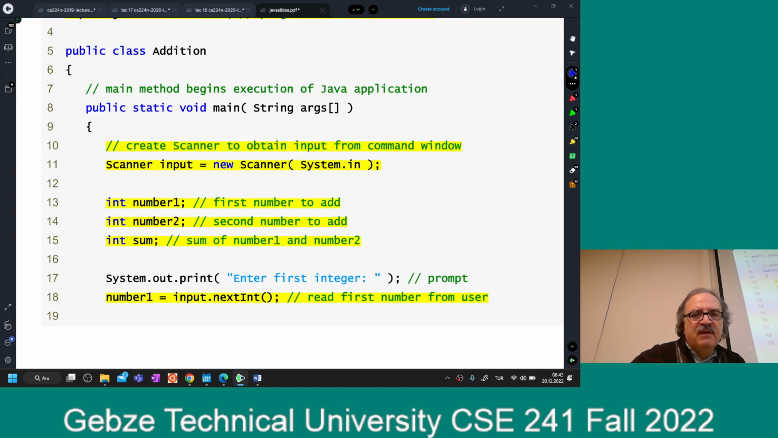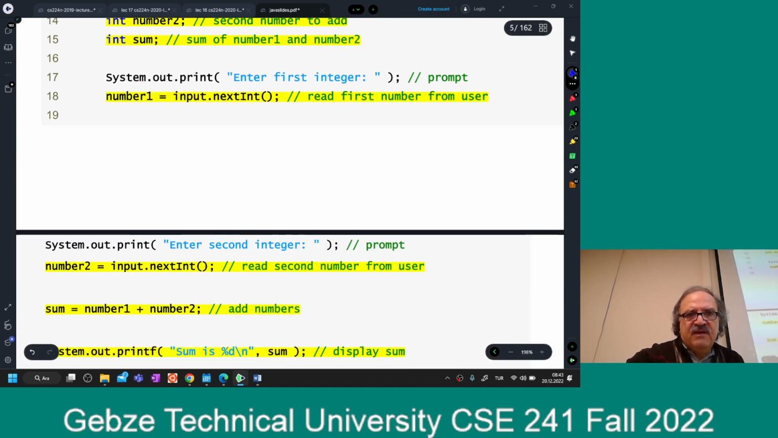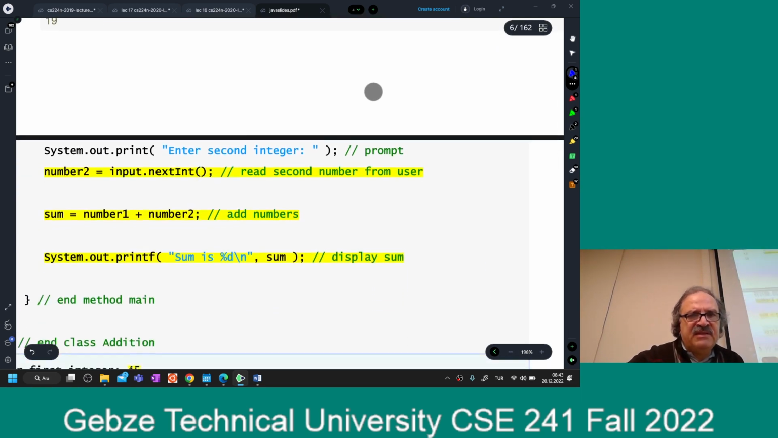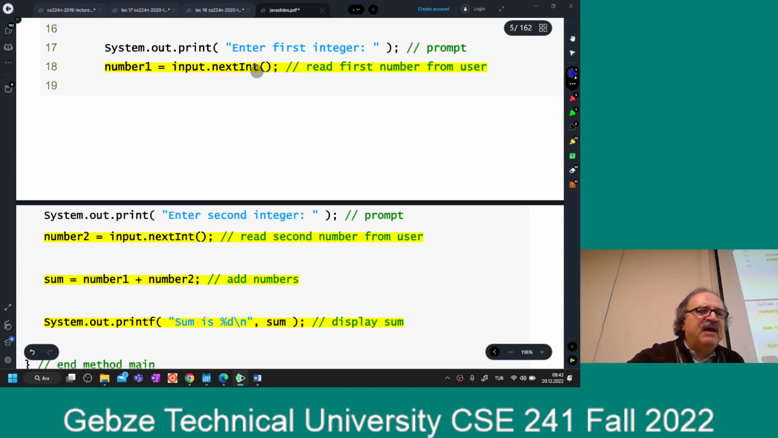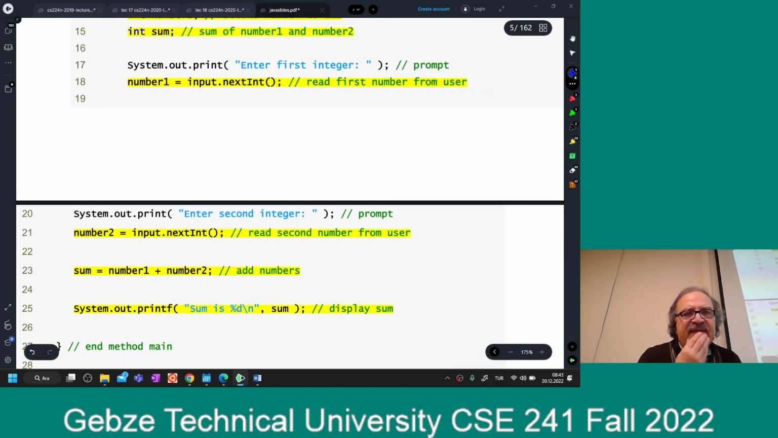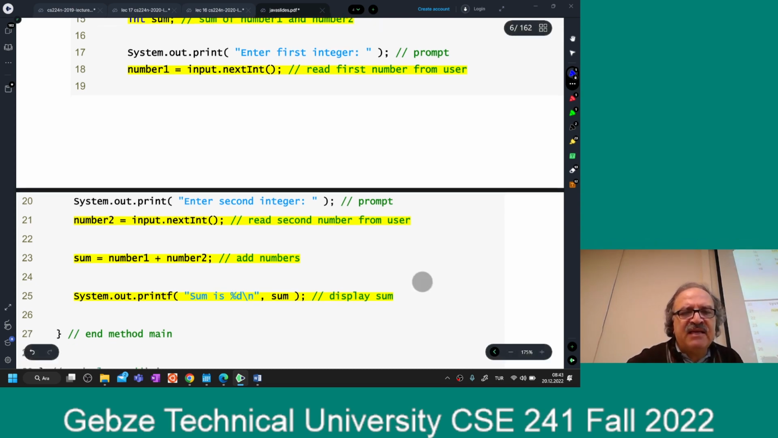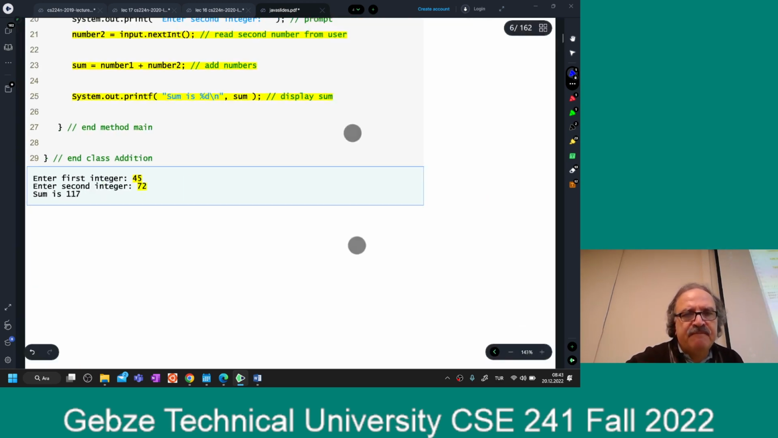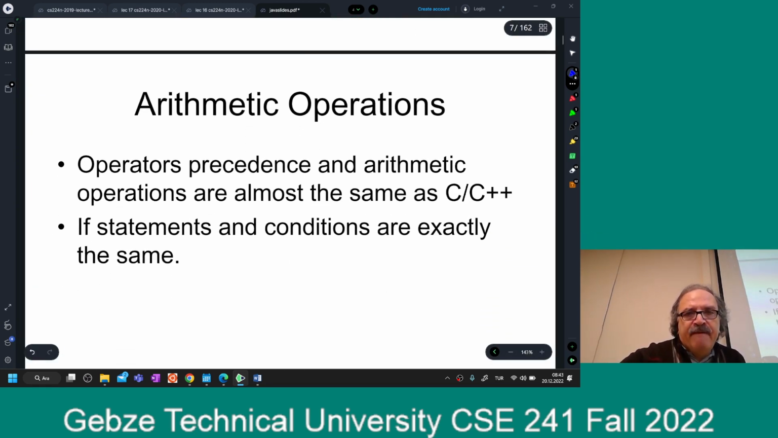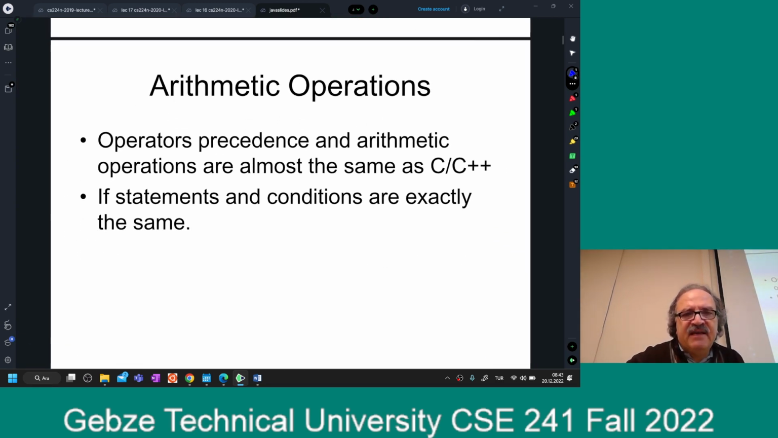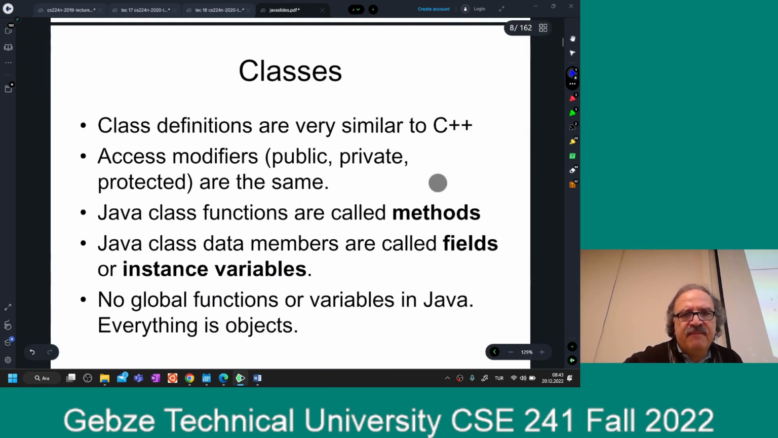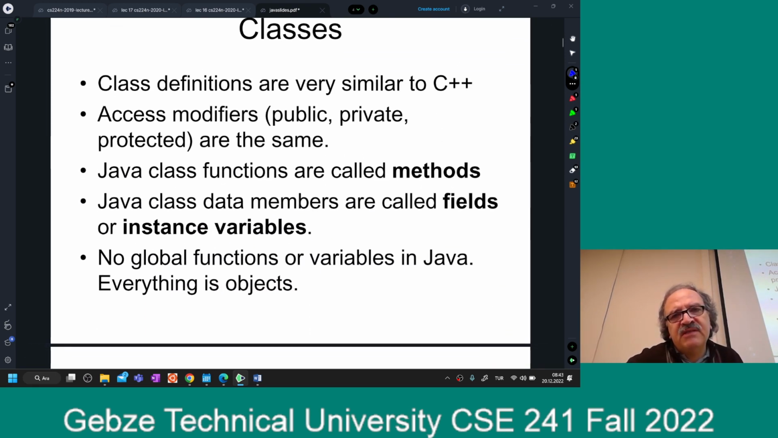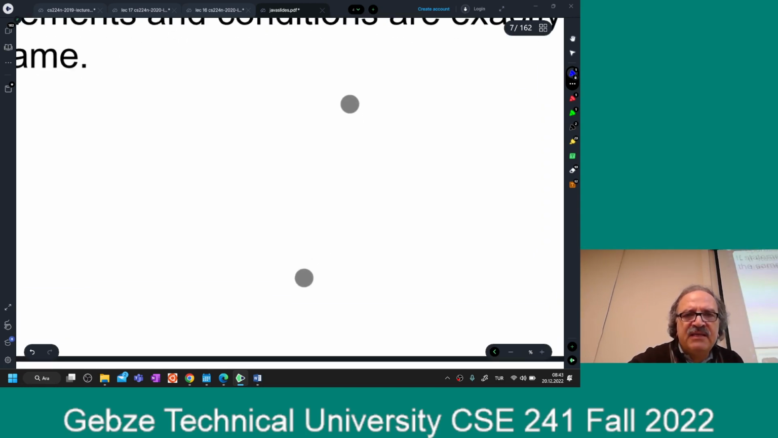Okay, good. We talked about this print and numbers and so on. I think we looked at the documentation of the Scanner class, right? So you compile it and you run it. This is what you get. Okay, arithmetic operations, we said that they are almost the same. Class definitions are almost the same, but not exactly. Okay, let's go back to this.